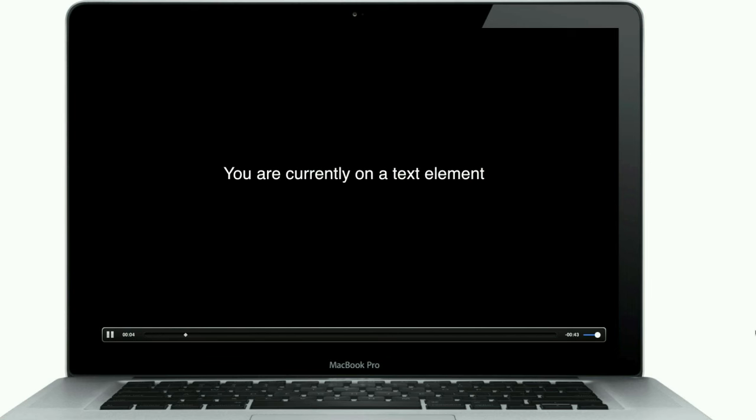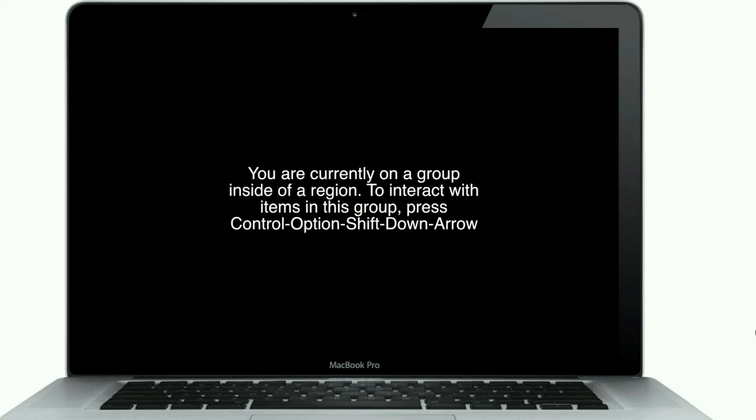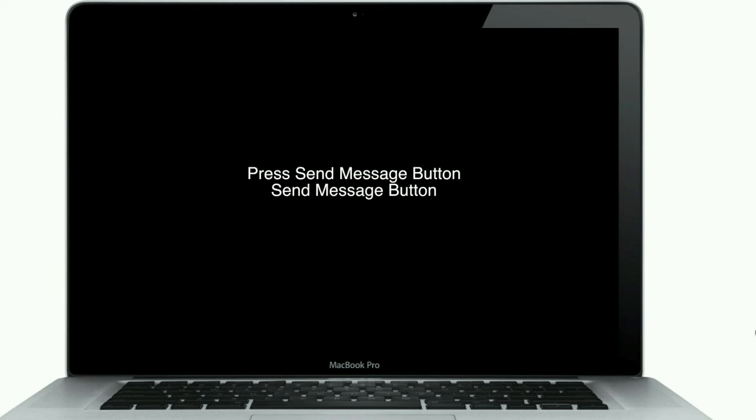Website feedback. Your name. You are currently on a text element. Your email address. Required edit text. Subject. Required edit text. Message. Required edit text. You are currently on a text area inside of a region. Message button, preview button, group, with two items. You are currently on a group, inside of a region. To interact with items in this group, press Control Option Shift down arrow. Press send message button, send message button.